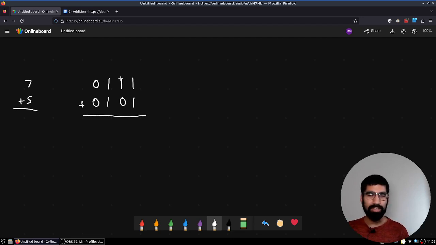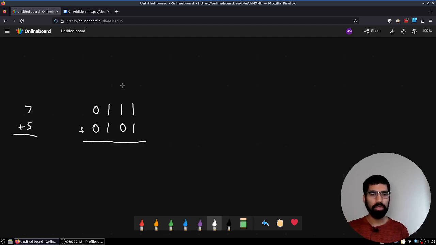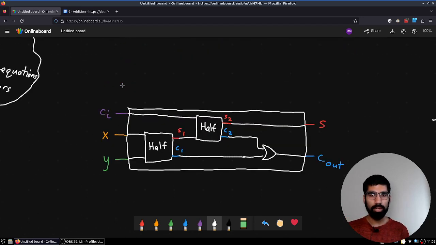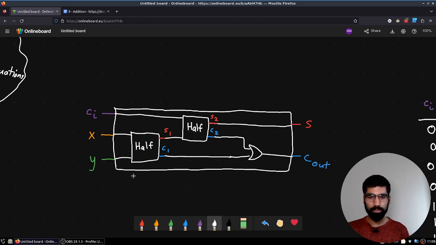If you haven't seen the earlier videos on half adders and full adders, you're in the wrong place, sorry. So if you have seen those videos or you understand how half adders and full adders work, then carry on. So what we want to do is figure out how to compute this sum using the half adder circuit that we created in the last video.